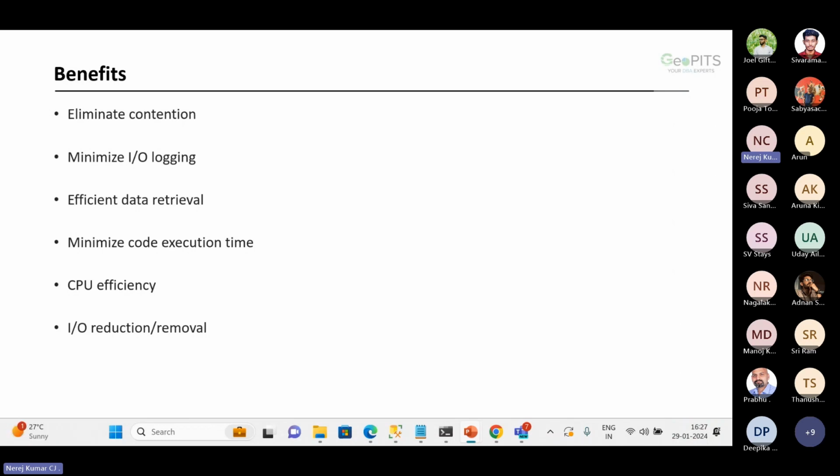Improved overall concurrency. The second point, minimizing IO logging, which means tables in-memory OLTP can be created with the durability of schema only option. We can create with schema and data and schema only also, but we are creating using the durability of schema only option that eliminates need for extensive logging. That helps minimize IO operation related to transaction logging, enhancing performance.